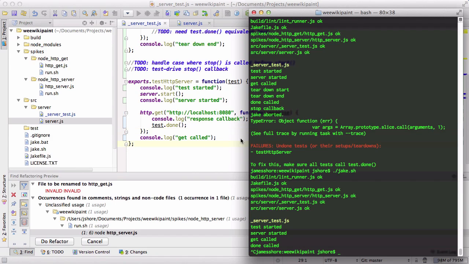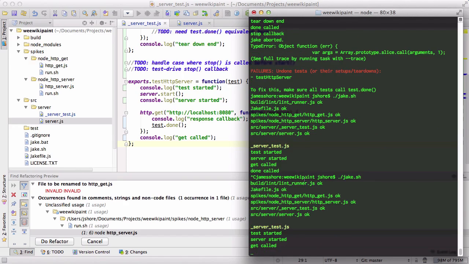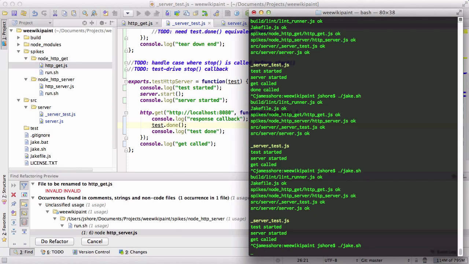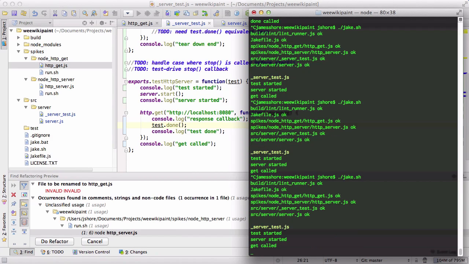Okay. It looks like our response callback isn't happening. Well, I'm not sure what's going on here. That's where we'll pick up next time.